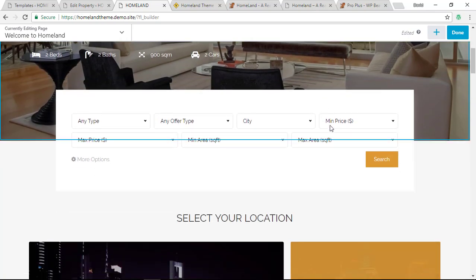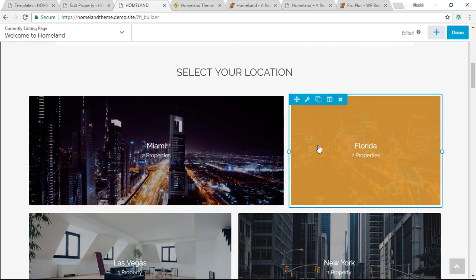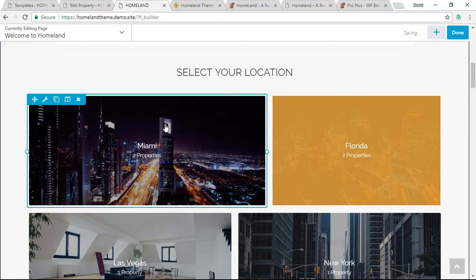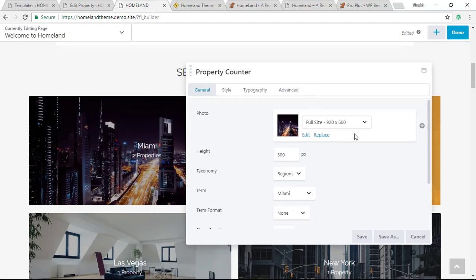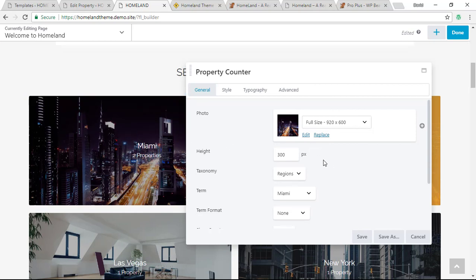Let's have a look at the next custom module we've got here. So this is one where you select your locations here. Again, this is just individual modules. We can move those around and display them as we like. And if I click on this, it's called the property counter module, where you can add an image and you can do stuff with the overlay colors for hover and non-hover.